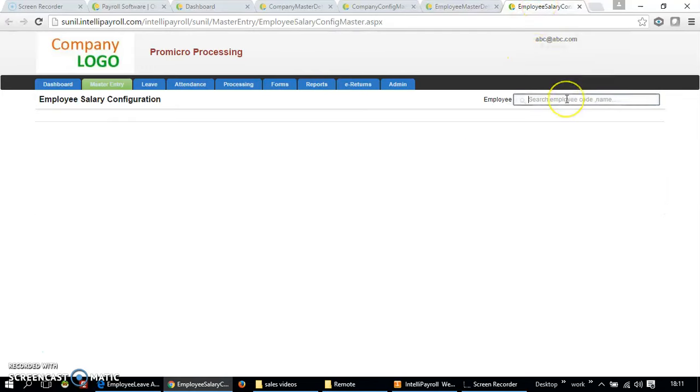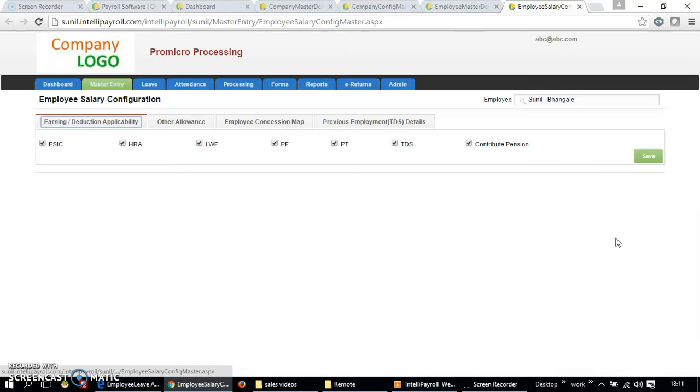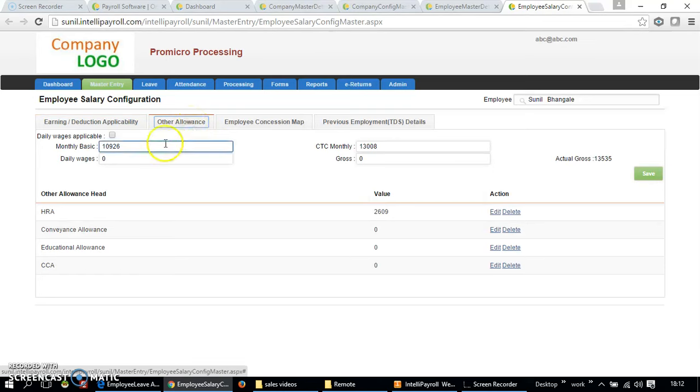Now we come to the salary part of the employee. So what all things are applicable to that employee can be set here. We can do it at the company level also, or we can do it at the employee class level also. But for an exception, if that class is having PF, but only this person doesn't want to go under PF, then we can deselect PF for that employee. Other allowances, so what basic he is drawing or what CTC is drawing can be mentioned here.